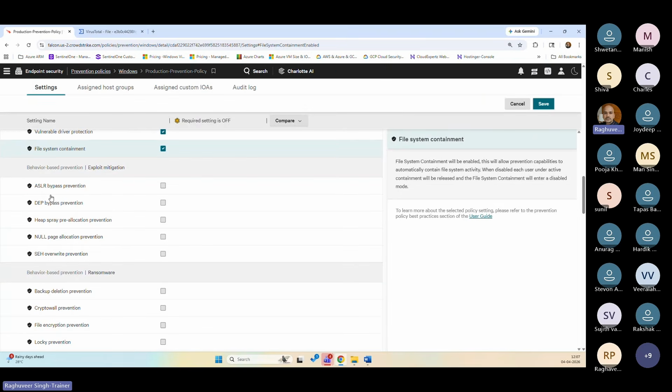Then comes behavior-based prevention. Now, this is behavior-based. This will protect your endpoints from insider attacks, from employees who are not happy with the recent appraisal, who are not happy with the management, who are probably planning to execute some malicious activities on the system, or who are quite non-technical and by mistake, unintentionally, accidentally perform some malicious operation. This will prevent those employees.